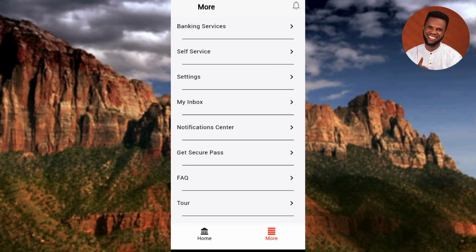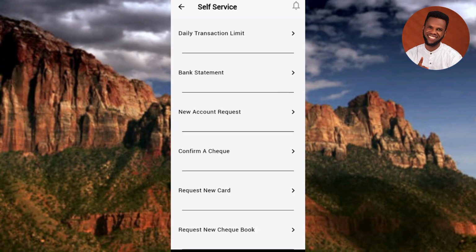Then the next step you have to take now is to tap on where you can see self-service. That's the second option, self-service. So let me tap on self-service. Then the next step you have to take is to tap on where you can see bank statement. That's the second option. So let me tap on it.